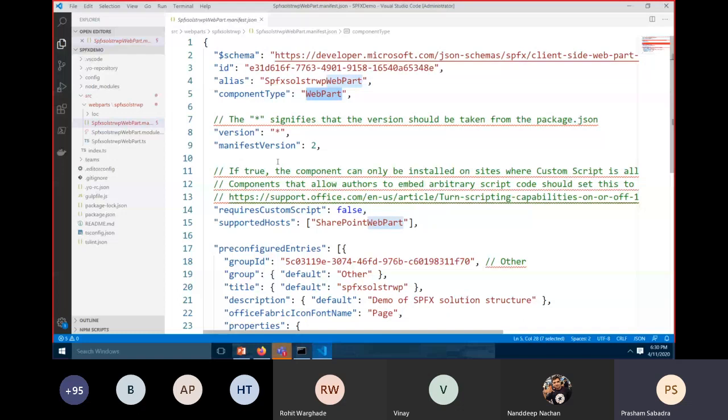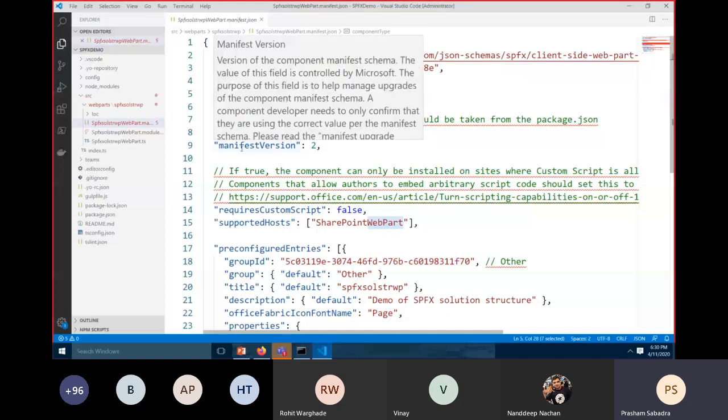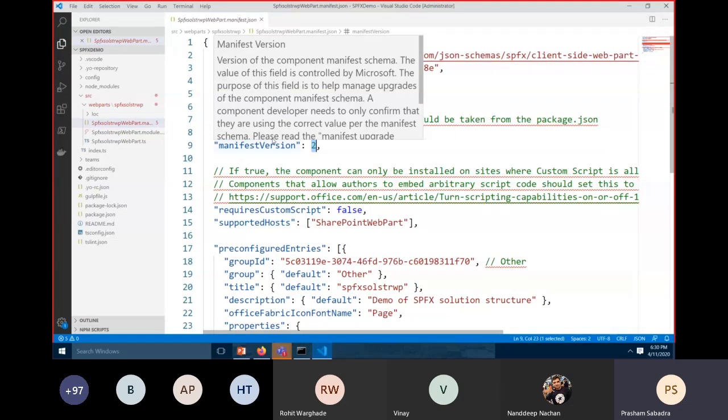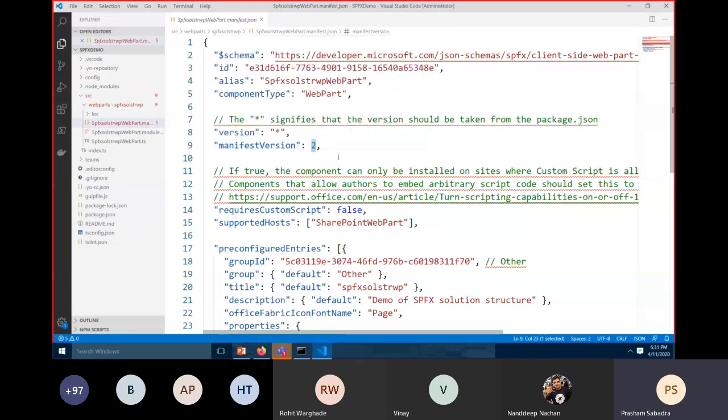Then this manifest version is again an important point, and it is controlled completely by Microsoft. If you have worked on previous versions of SPFx, you might have noticed the value was 1, and now it's 2. So don't change this value. It is completely managed by Microsoft. Even in the description it's mentioned that the value of this field is controlled by Microsoft. So we are not going to touch it.